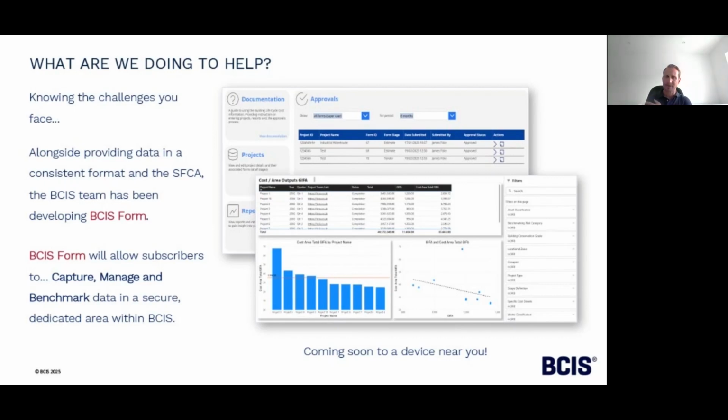So as a little bit of a teaser, BCIS form will allow subscribers to capture their own data, manage their own data, and benchmark their own data in a secure, dedicated area within BCIS. So they'll be able to log in, start to put their information in, and start to really do some magical stuff with their data, their own data, in a secure environment.